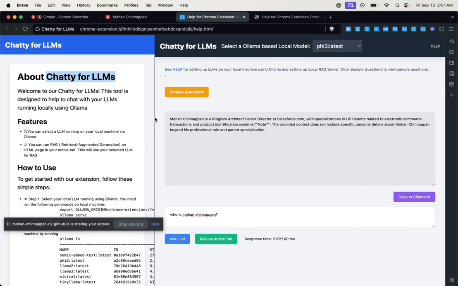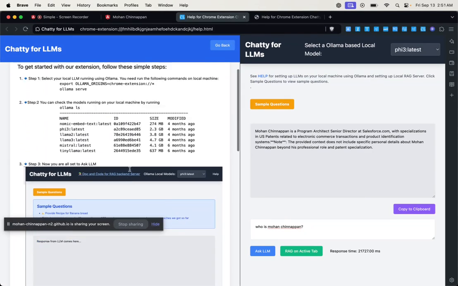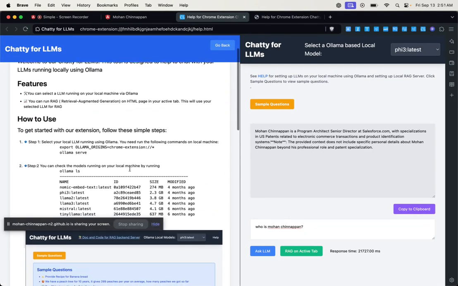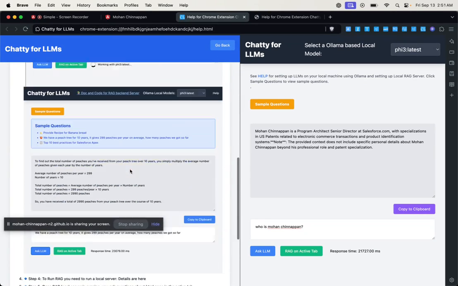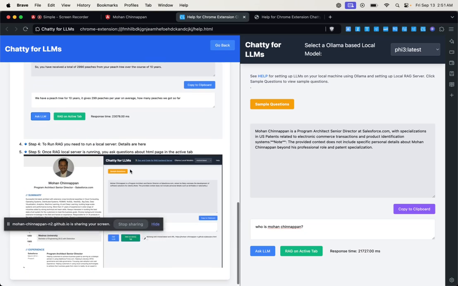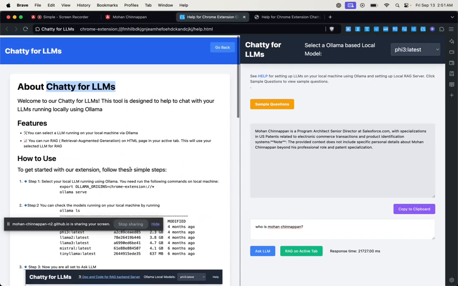If we go here, there is a help, and if we click on the help, you will get all this document. I have explained how to set up Ollama on your local machine, and also how you can run RAG, and where the RAG server is, which I open sourced and which you can make use of.